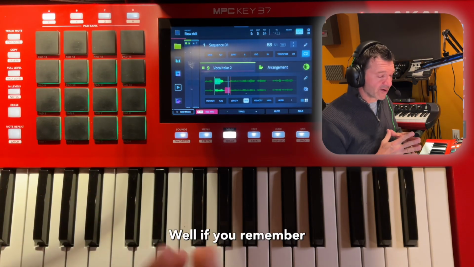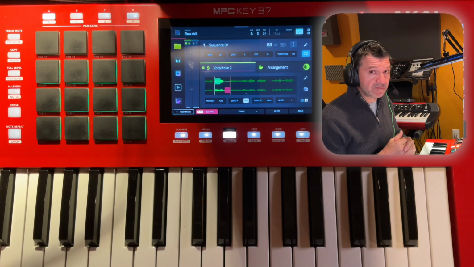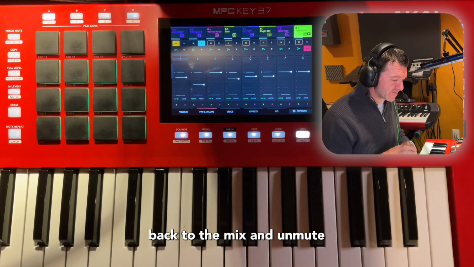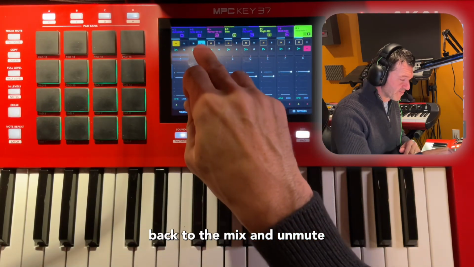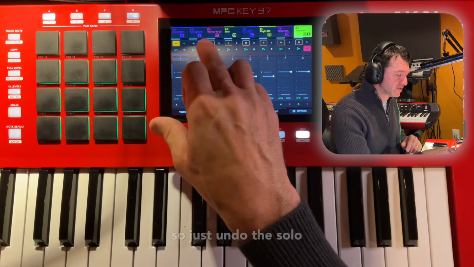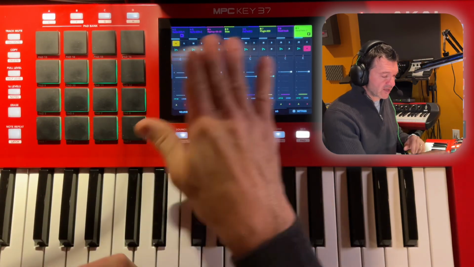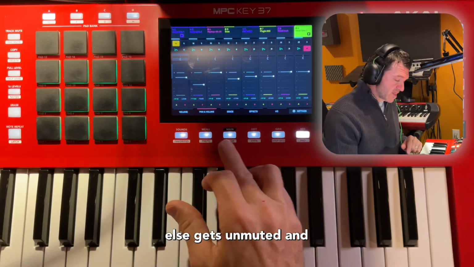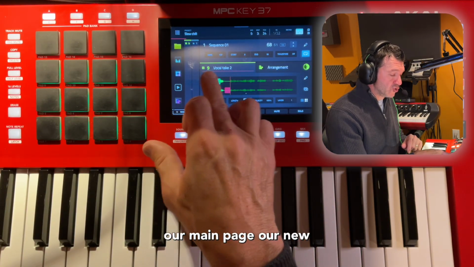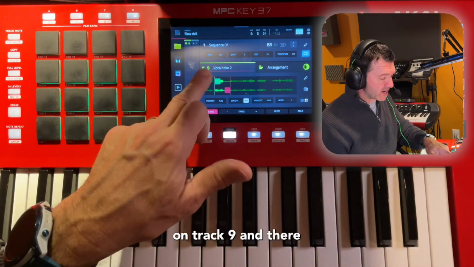Well, if you remember early on when we did the internal sampling, we muted all the tracks except for the audio track. So we have to go back to the mix and unmute everything. And remember, we hit the solo button. So just undo the solo button and everything else gets unmuted. And now we can go back to our main page. Our new drum track that we created called Vocal Take 2 is on track 9.